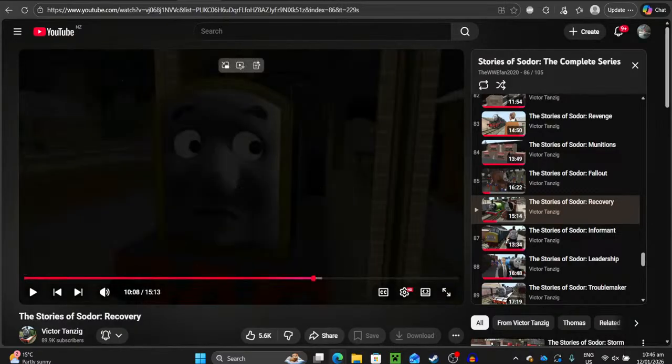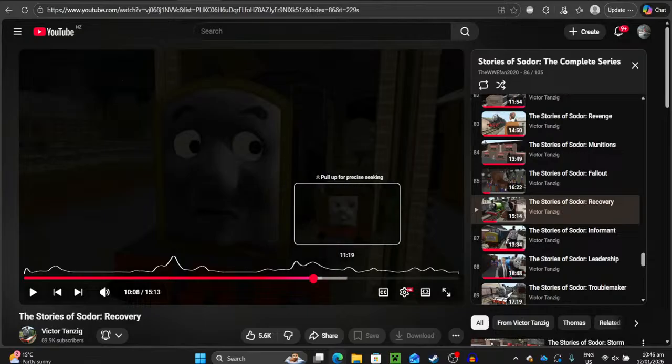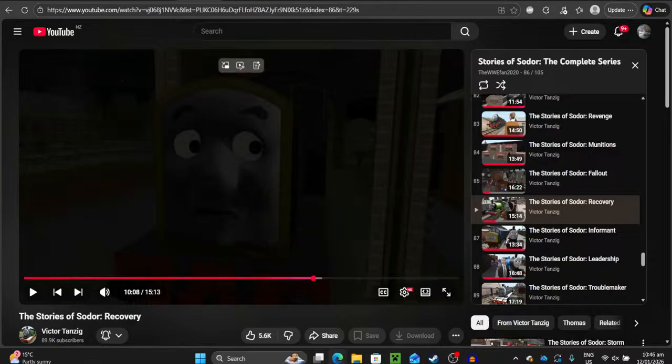Also, point of note, the lighting in some of the Victor Tanzig shots of the dark stuff is not great.